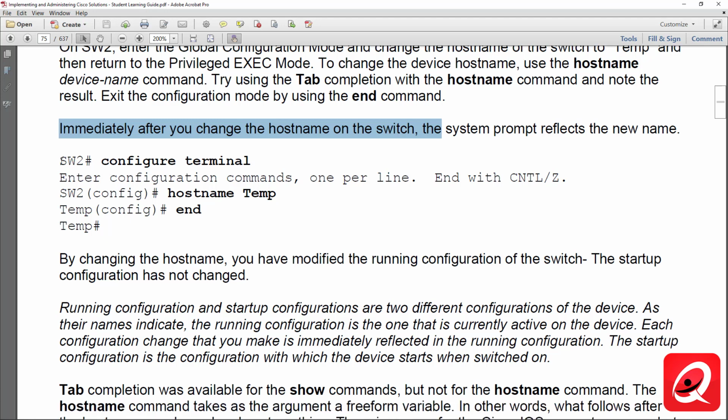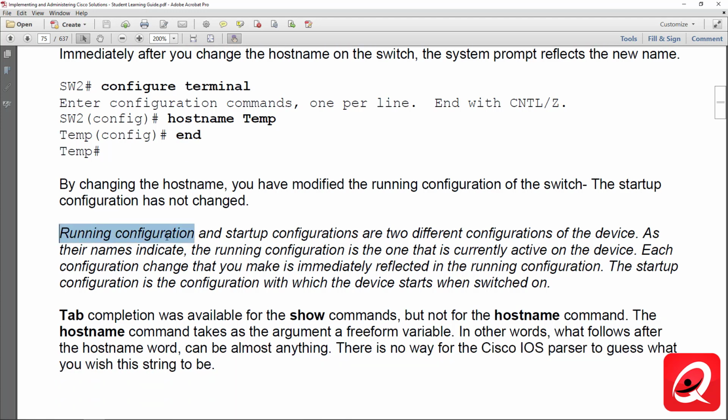All right, so here's an example where they went into global configuration mode, changed the name of the device to temp, which immediately changed the name, and they hit end. Now, here's the other thing. This is the running config. It is not the startup config. These are two different configuration files on the device.